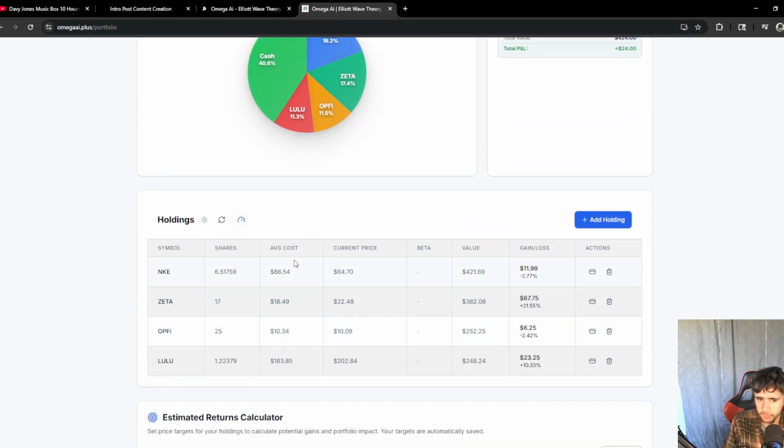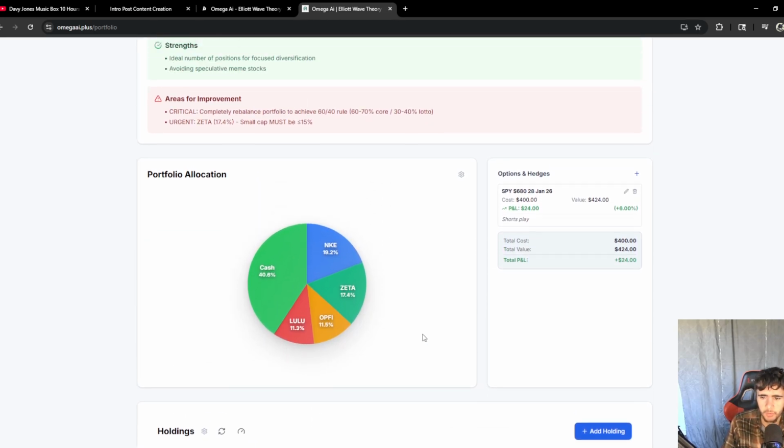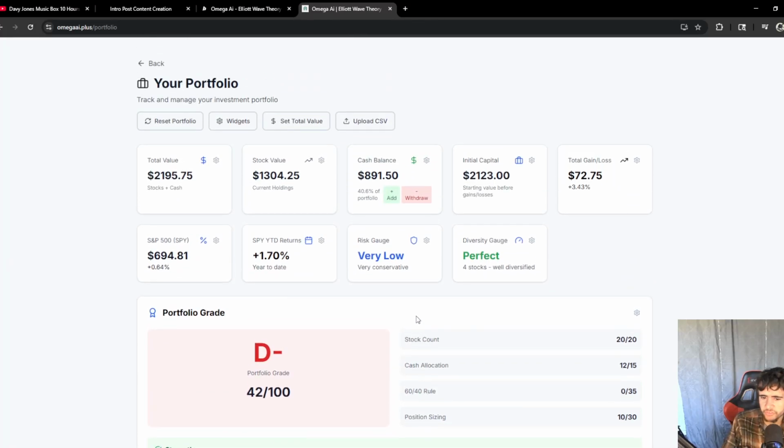I might even remove it. It's not completely accurate. It's roughly. It's hard to calculate it with AI, but I'll try to fix that. Now, let's just say we have something I don't like. Let's just say I don't like the current price of SPY.